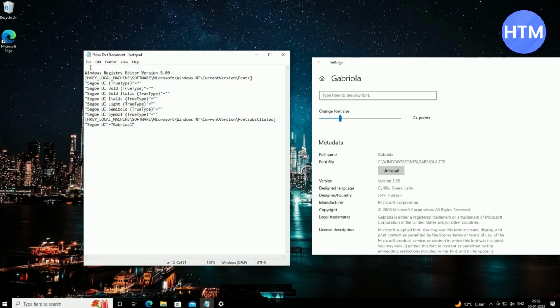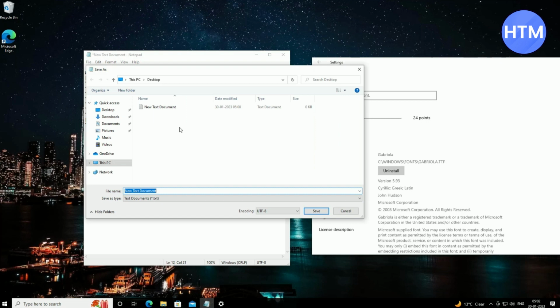Now after that, just simply click on File, then go to Save As, and in Save As, just simply write the name of that font. Just simply paste it because we just copied earlier. Then write dot, then write font, then again write dot. Then in the end, just simply write reg because we are making a registry file.